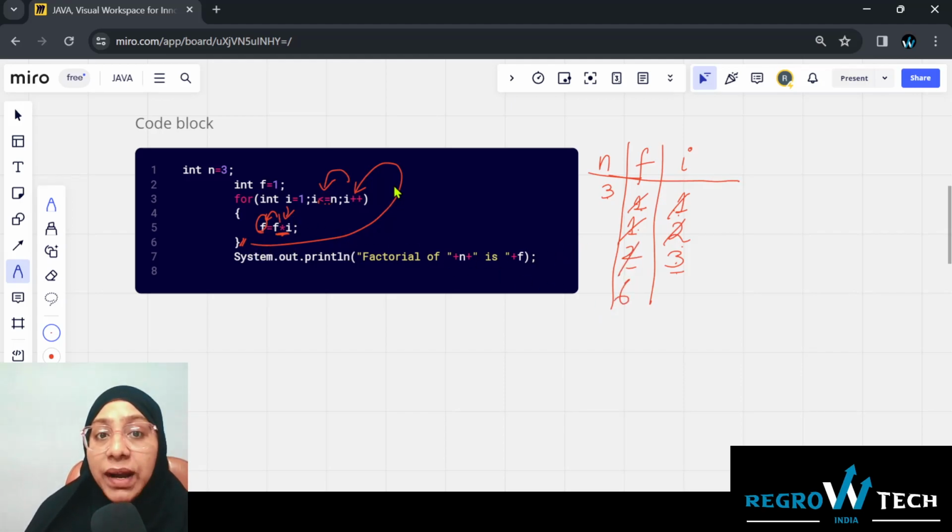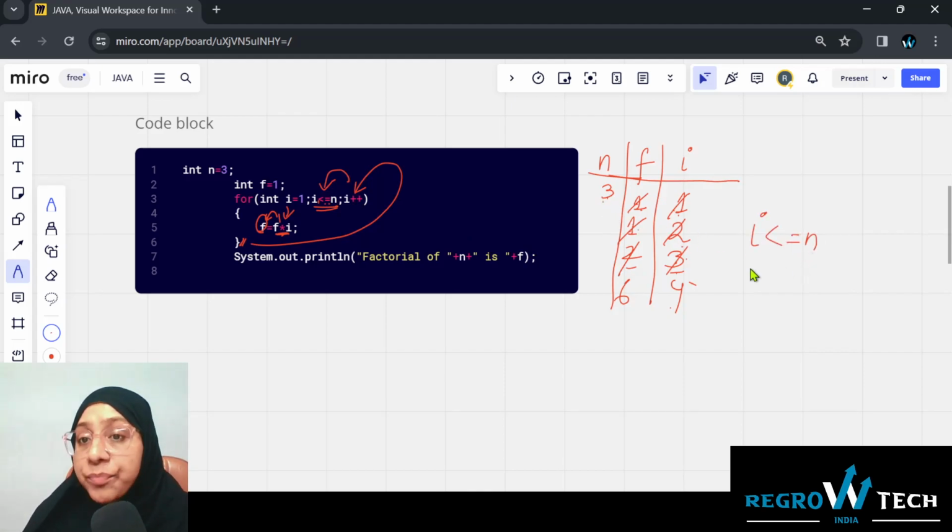Now again it will go back and it will do i plus plus. Now i will become 4. 3 plus 1 is 4. Now the condition will be checked. Now 4 is neither less than nor equal to n, because i is 4 and n is 3. The condition is i less than or equal to n. So right now i is greater. Condition is false, meaning it will fall through. It will come down to the next line right after the loop, the curly bracket of the loop.